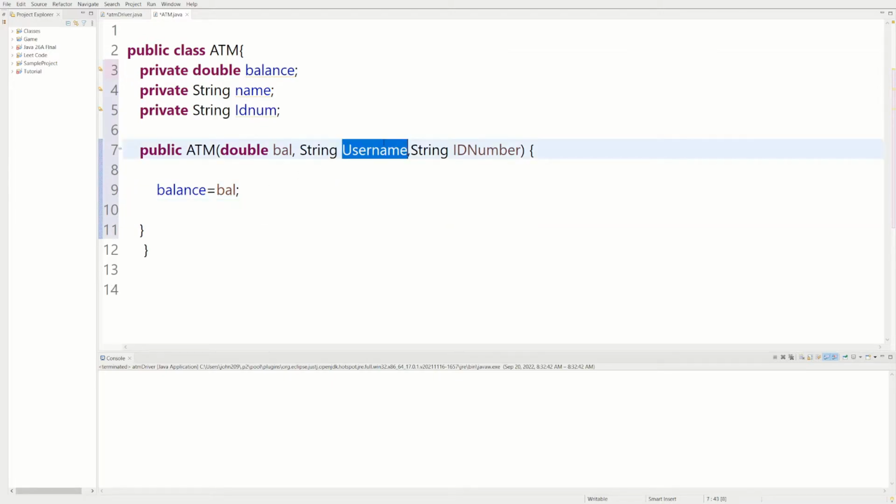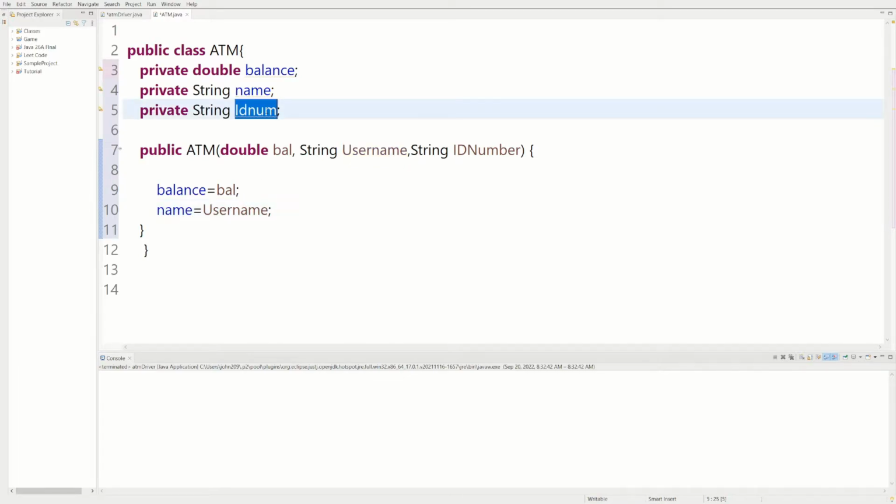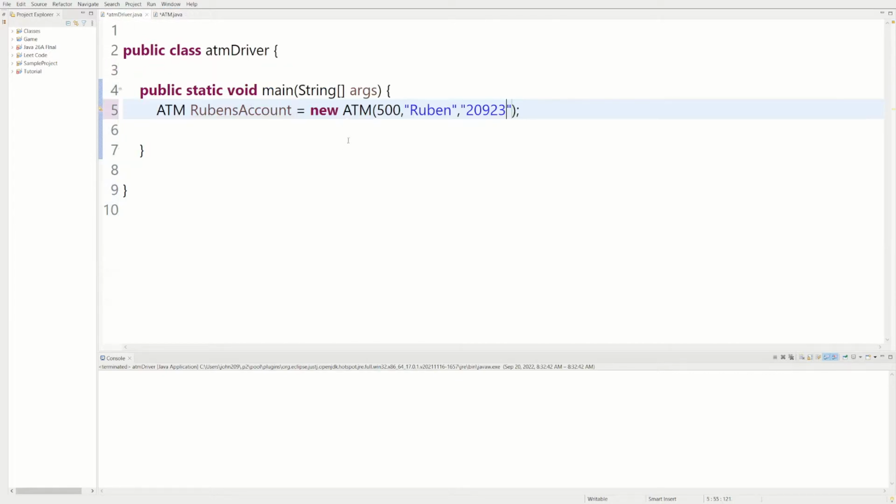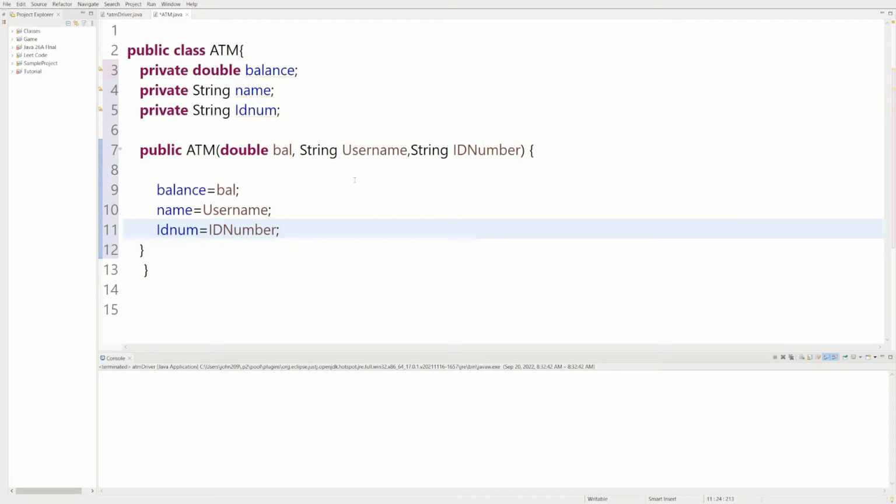And then we could say name equal to username. There's an easier way of doing it, but I'm just doing it like this to start off. You could use the this keyword, but we're just starting off right now. We could say ID number equals ID num equals ID number. So these are the values we passed in. 500, Ruben, 20923 are stored into these variables. And then we're saying this variable is going to equal the private variable we have in here.